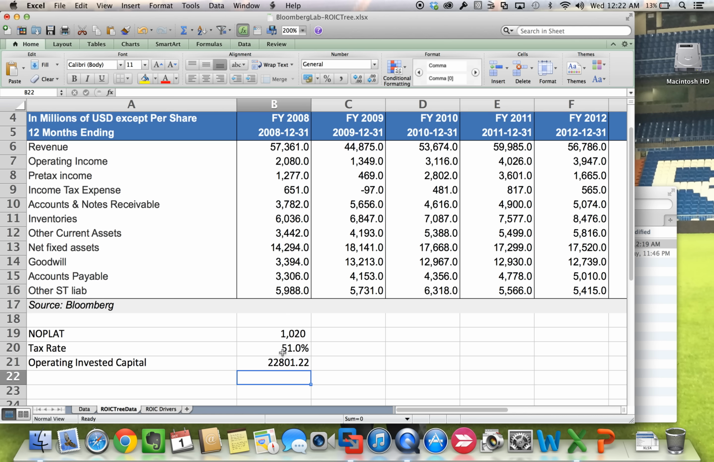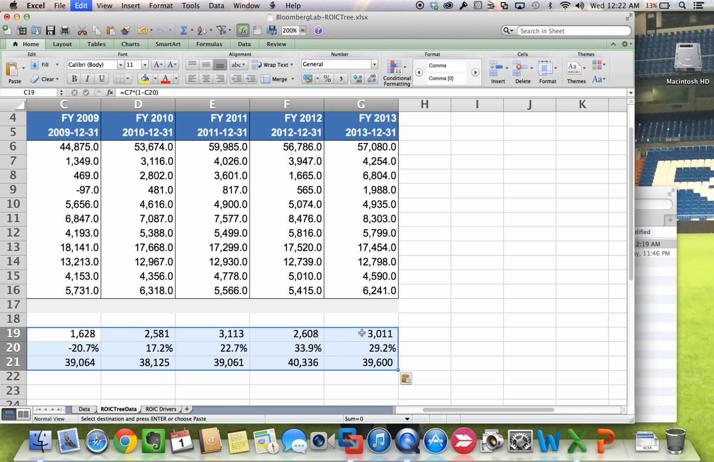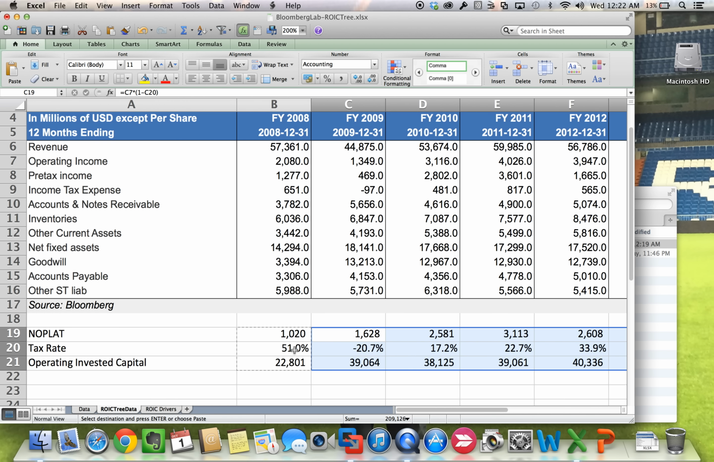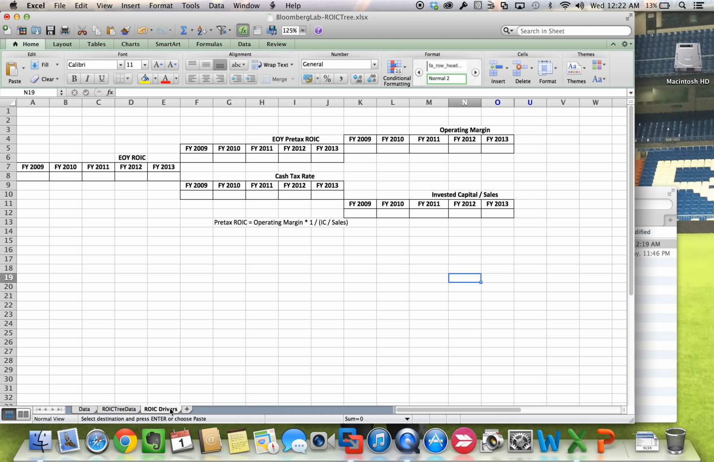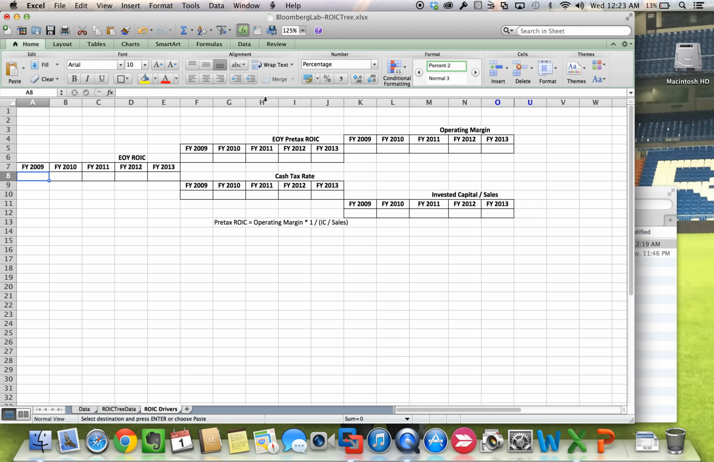So very quickly, we have an estimate for operating invested capital. Again, make this comma, get rid of the decimal places. So what I'll do is just copy this over, and I now have my data for the 6 years. All right, so in this case, my last step is to go to the tree and to create the tree. So I have my end of year ROIC, which is NOPLAT divided by invested capital. I have my tax rate.